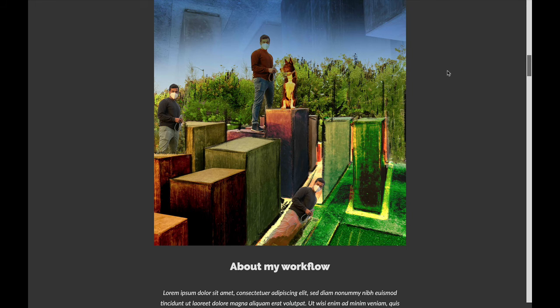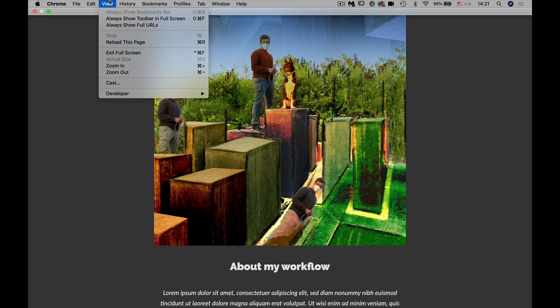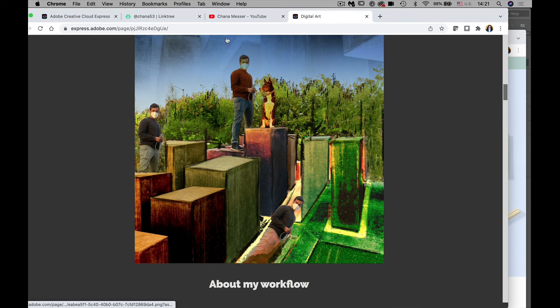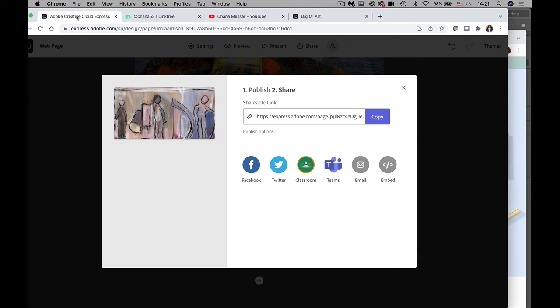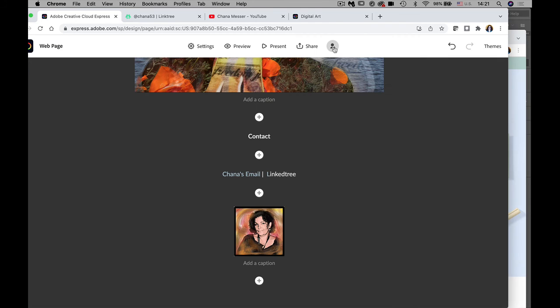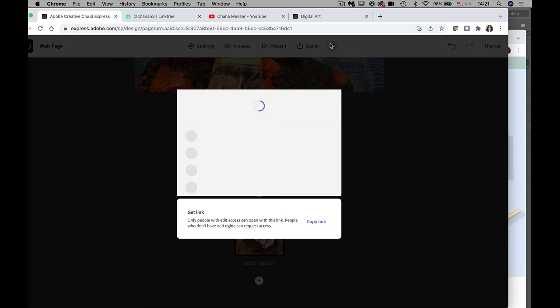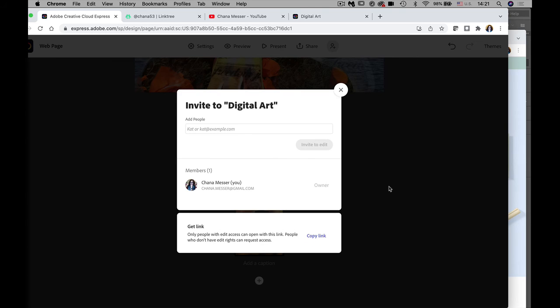So you can see I did it kind of like in front of you very fast, and I created a portfolio. I'm gonna go back to this one, and then before doing anything I can go back here and click on that, and now I can go back and invite to digital art. So only people with edit access can open the link. So I can send that to a person that they want.